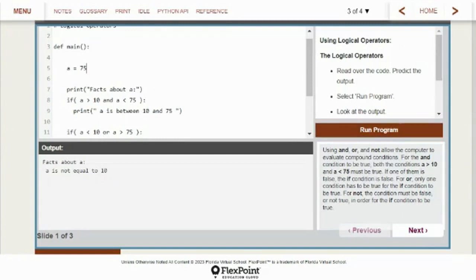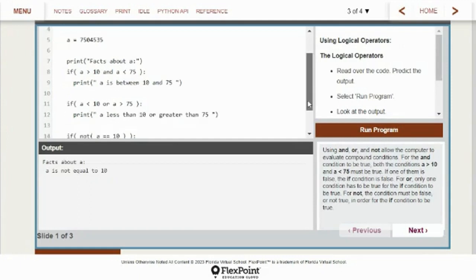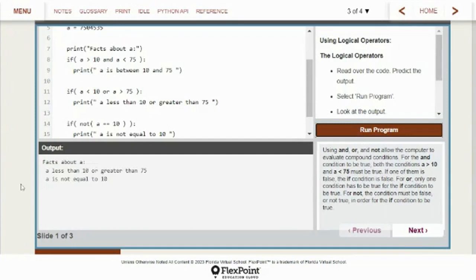And of course, if we put 7, 5, there we go, 7,504,535. Run that. A is less than 10 or greater than 75. It's definitely greater than 75. The first one was false because it's not in between 10 and 75. But on the OR statement, the if statement did find a positive statement about A: A is greater than 75. So the OR statement is true. And it's not equal to 10. So these last two are true.